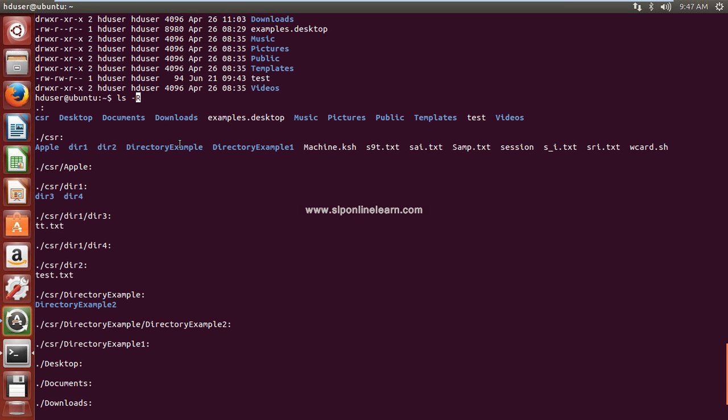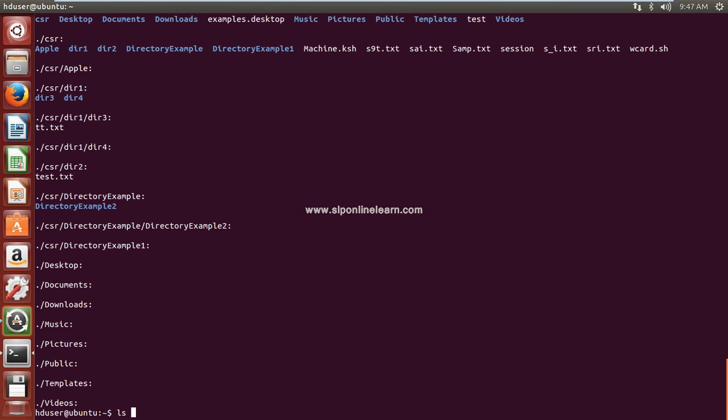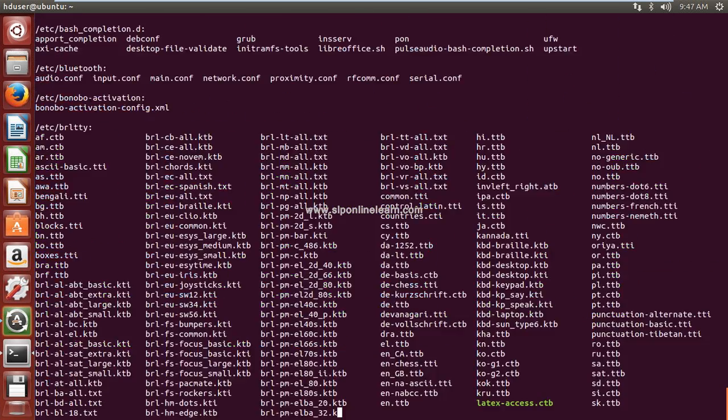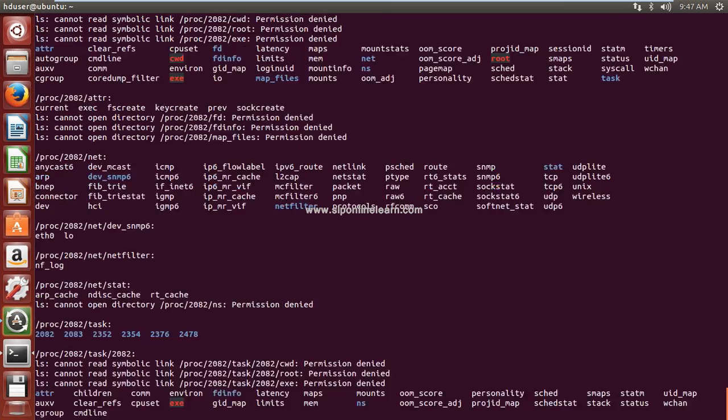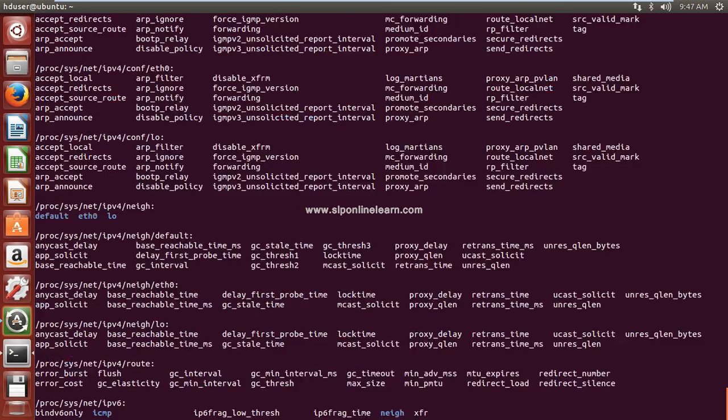If you want to display the information right from the root recursively, then you can write the command like this: ls -R, meaning recursively, space. Here you can specify the path. Now I am saying root. So right from the root, it will display the information recursively. Yes, this is the information right from your root.